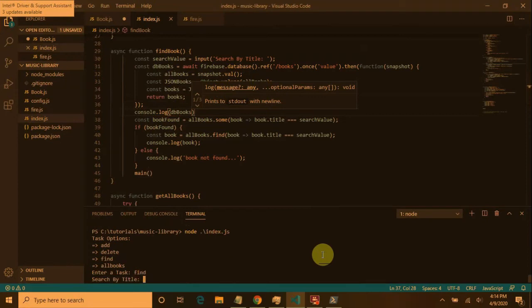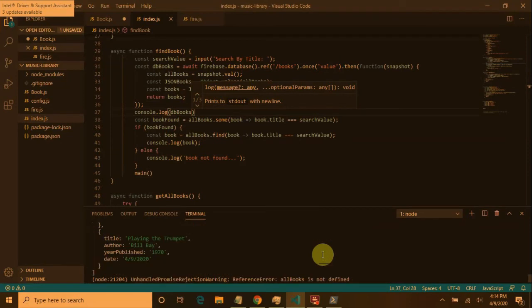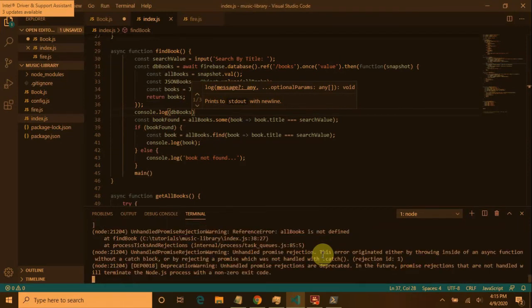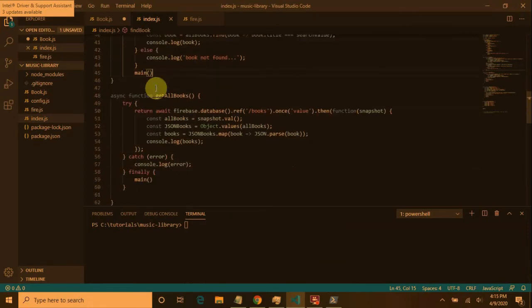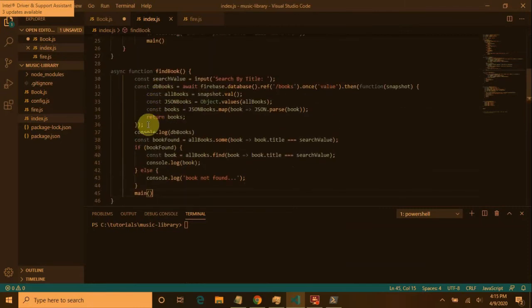So let's see, find. It doesn't matter what I type, I just want to get all the books back. That's fine, I know there's going to be an error. Cool, I got them all back. Perfect. Alright, now that I got all the books back, I bet I could make a function out of this to get all books. But I'm going to wait on that until I get this finished, right?